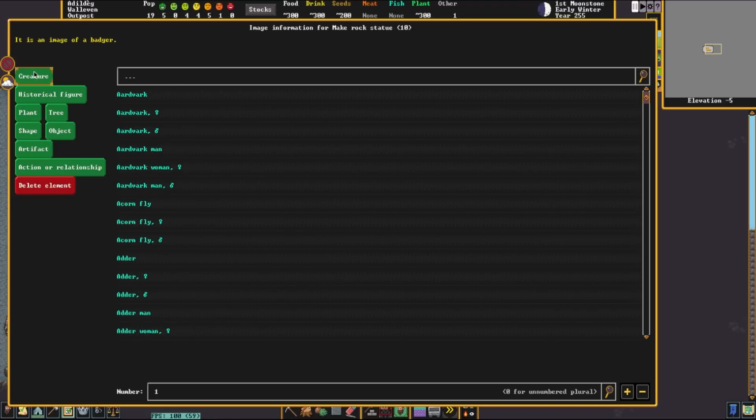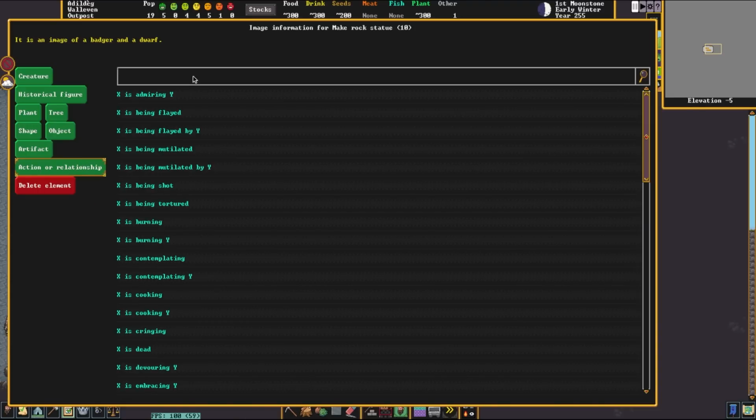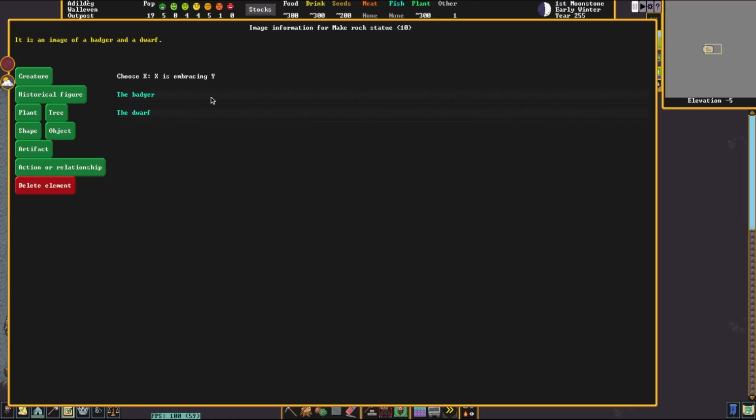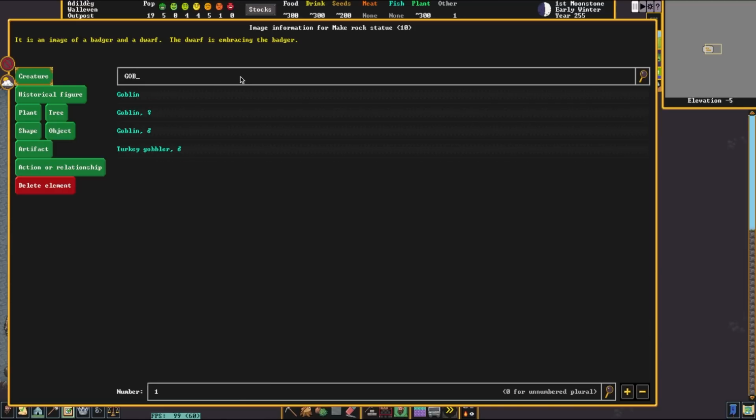And now we're going to have an image of maybe a dwarf. And the dwarf is embracing the badger. So this is clearly a dwarf that loves badgers, right? It's a dwarf that is embracing a badger. Now, let's say that there's something a little bit terrifying going on in the background. Let's say that there is a goblin, okay?